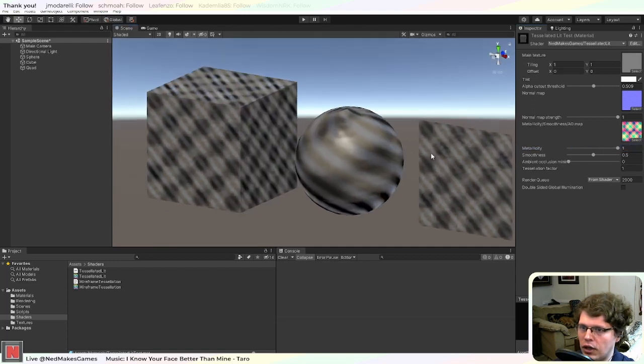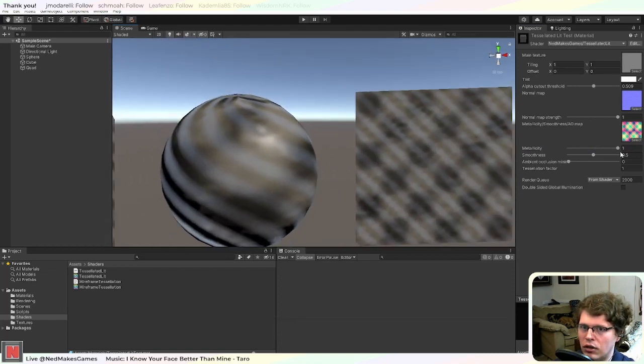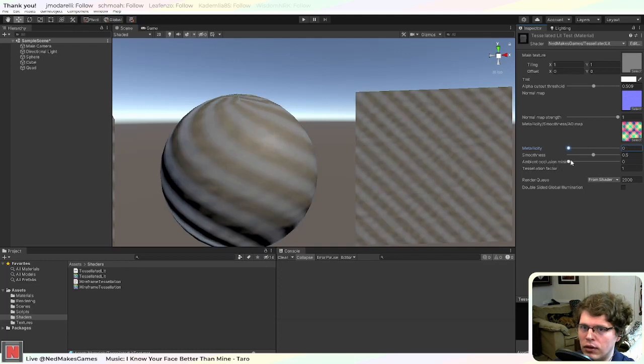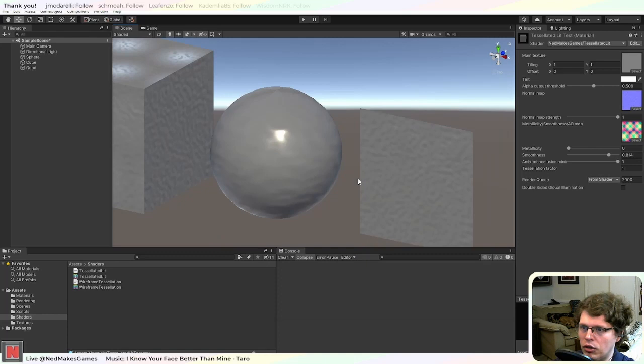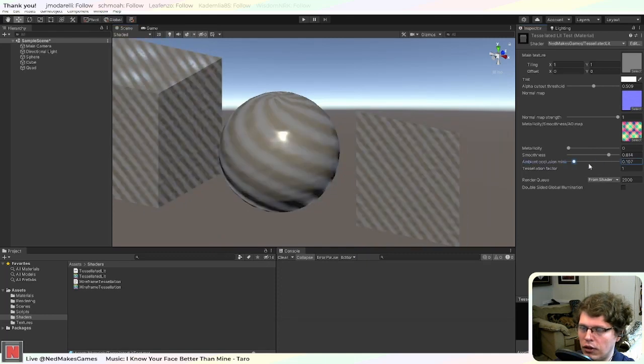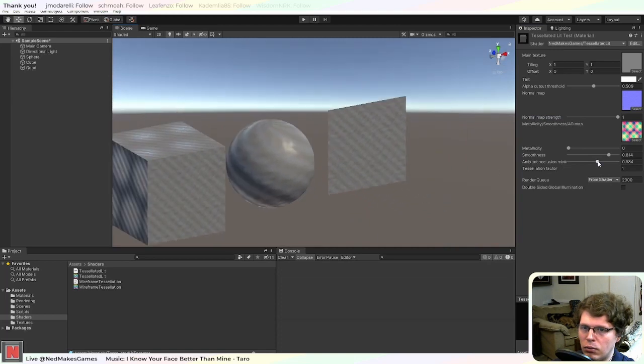Okay, so you can see the metallicity. It's kind of hard to tell because also the main texture is just gray, but I think I'll just turn it off. And then smoothness. Ambient. Okay, so yeah, this is what happens. If we set the ambient occlusion minimum to 1, then we don't see those stripes anymore because the ambient occlusion isn't happening. And then I can turn off the normal map. Okay, so everything looks good, I think.